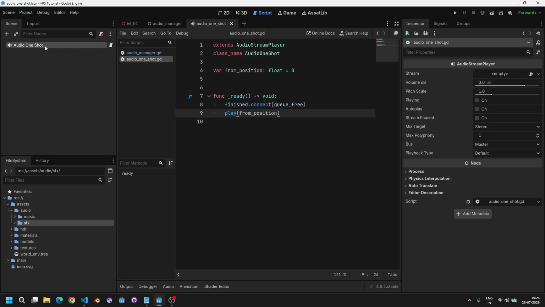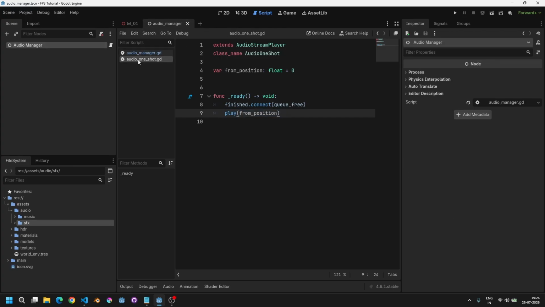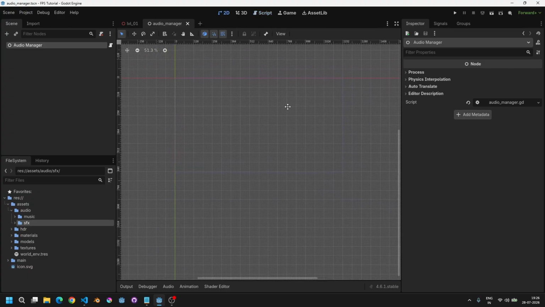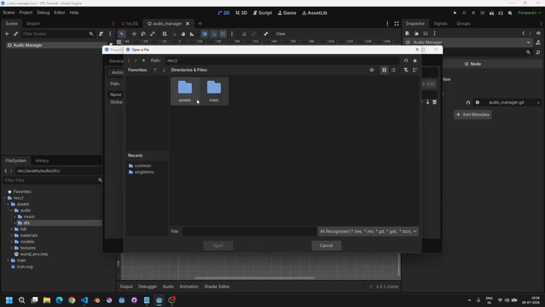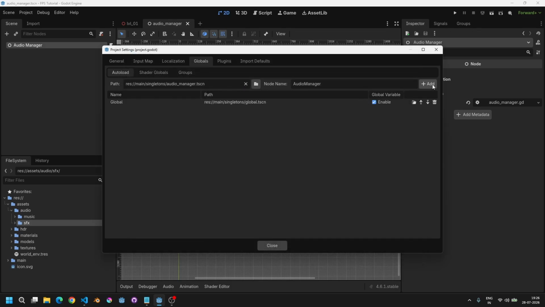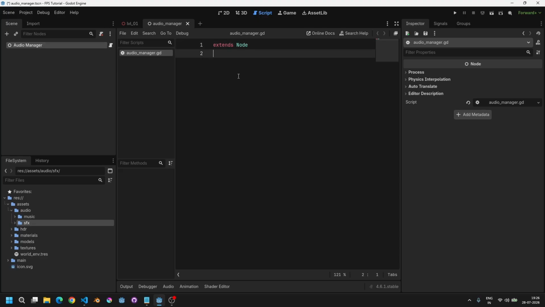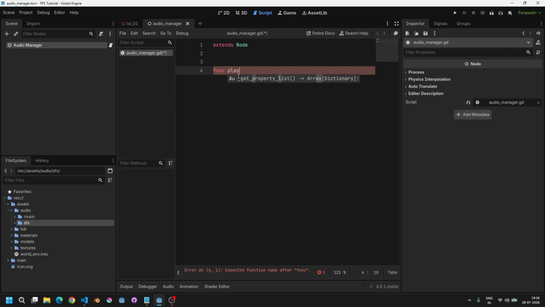Okay, so this is it. This is our audio one shot, and now for audio manager I will add it to the auto load. So let me go to the singletons folder, and I will add the audio manager scene, and here we are. So now in this auto load script we are going to have two functions.